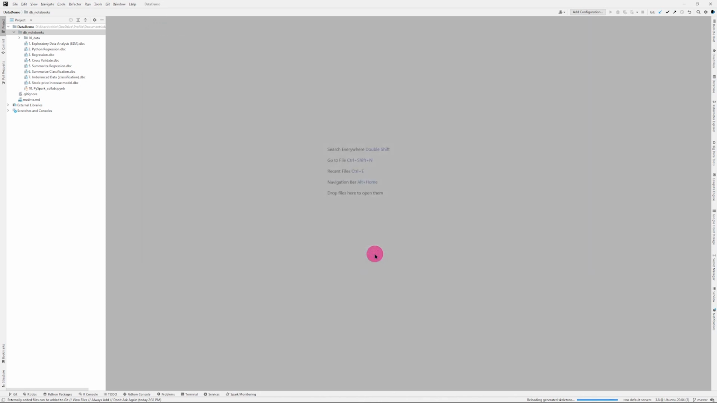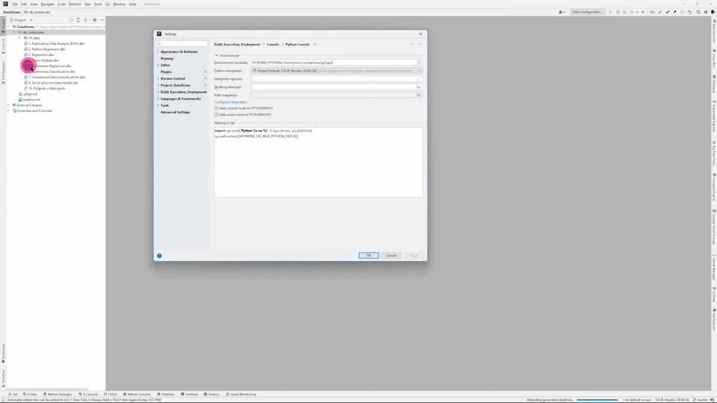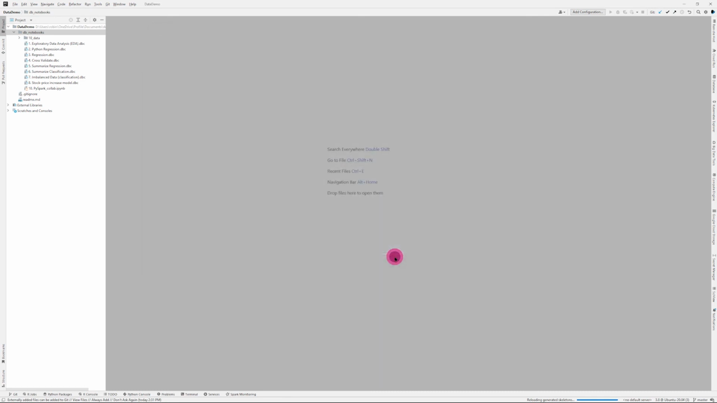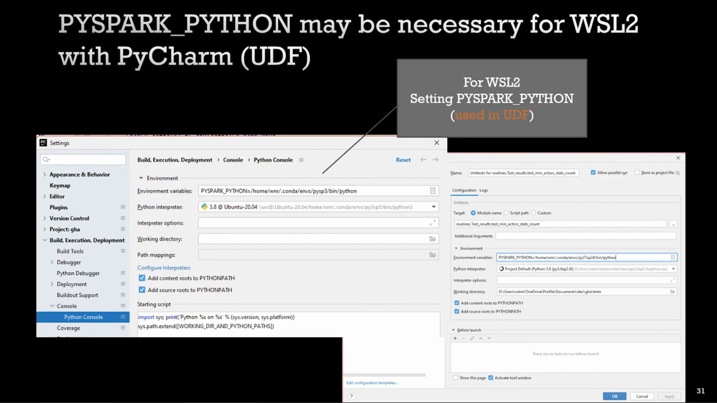Now you don't need that if you're running in Windows, so don't get confused and run Windows with a path in your environment variable set to something in WSL2. So if I'm running in Windows, I'm going to remove this PYSPARK_PYTHON path. Okay, I think that covers it.